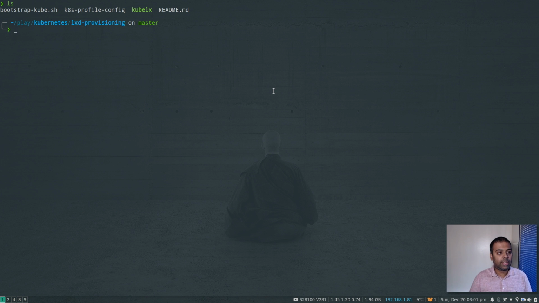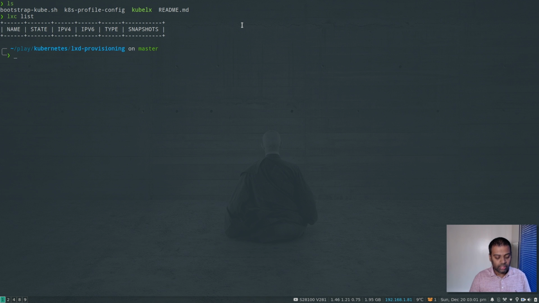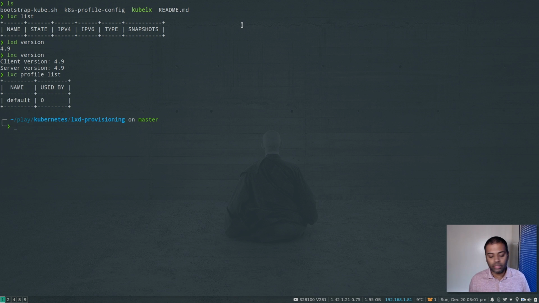Okay, so I'm in LXD provisioning and I've got the kubelx script. If I do lxc list, I don't have any LXC containers. With lxc version, I'm running version 4.9. With lxc profile list, I don't have any profile other than the default profile.